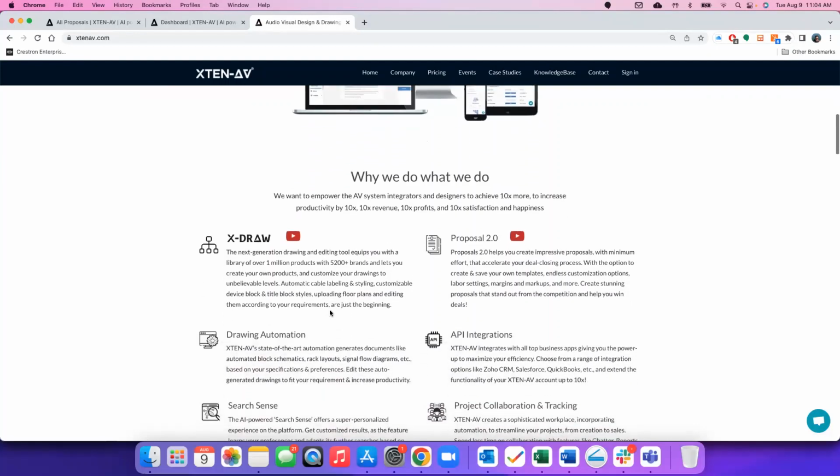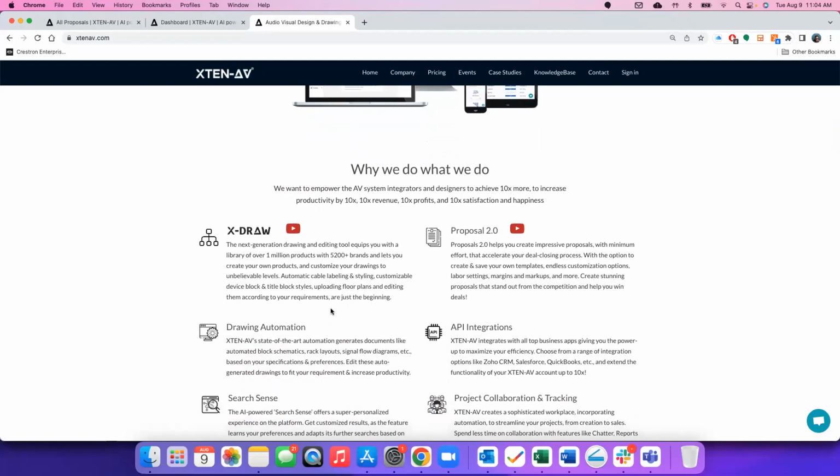The first one is X.DOC. It's our own drawing and editing tool like Visio and Lucidchart, but with very specific AV features. So it has a library of over 1 million products, and around 5,000 brands are built in, and a lot of automation is also built into it.